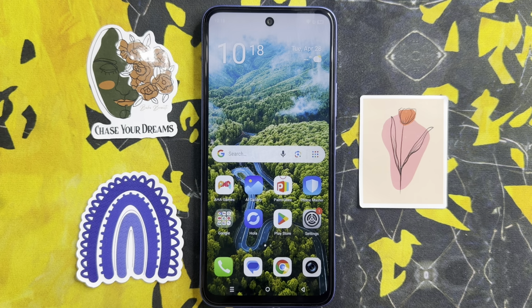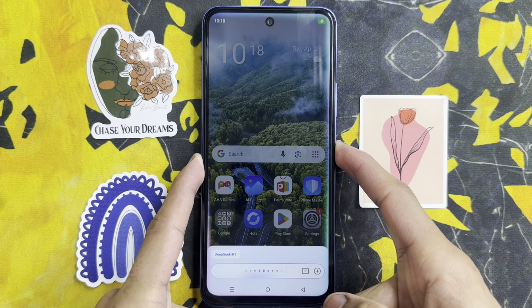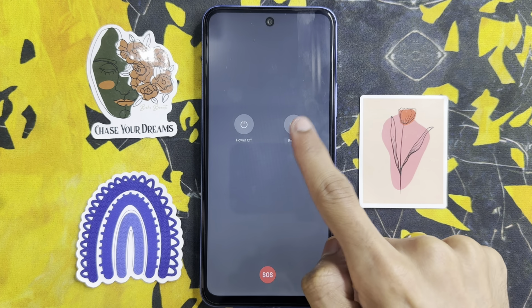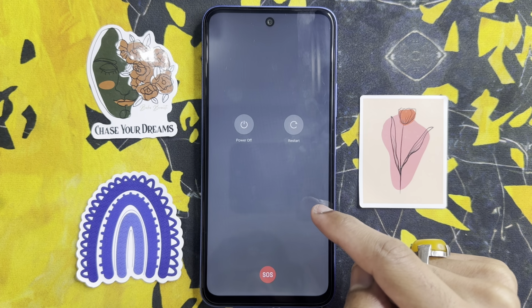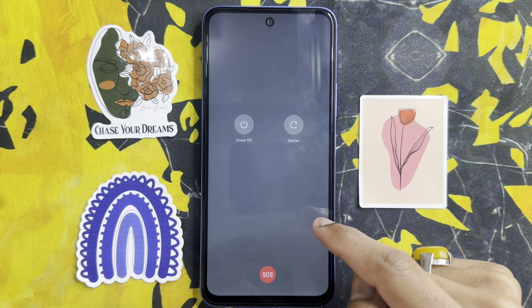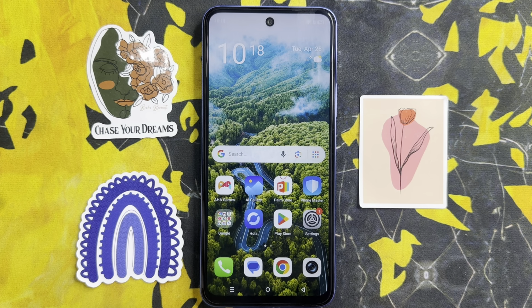Let's start the video. If you want to fix this problem, first restart the phone. Just click and hold the side power button and click on this restart icon. Again tap on this restart icon, you will see your phone restart. After restarting, enter the phone PIN. You will see your problem is solved.